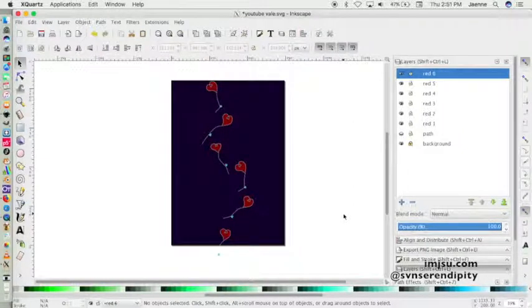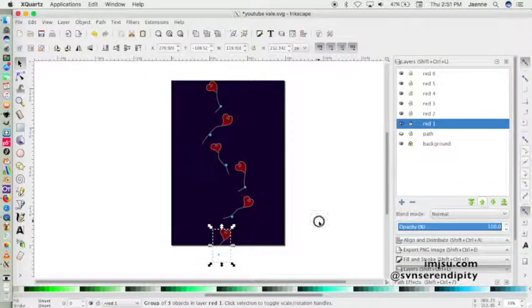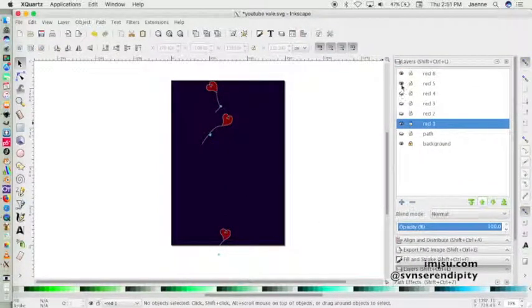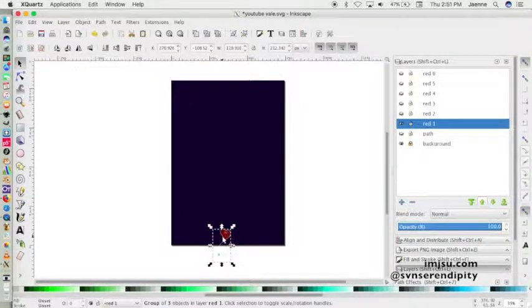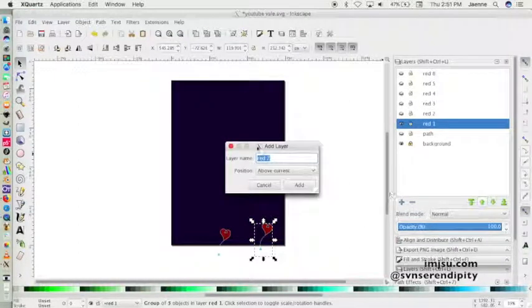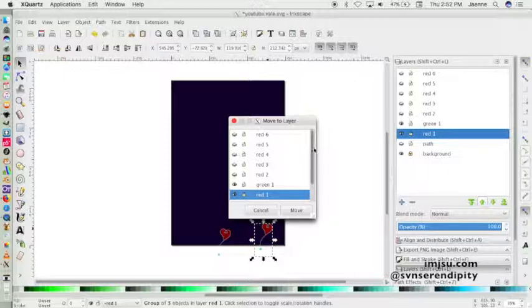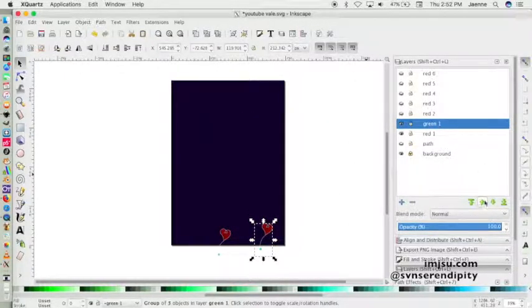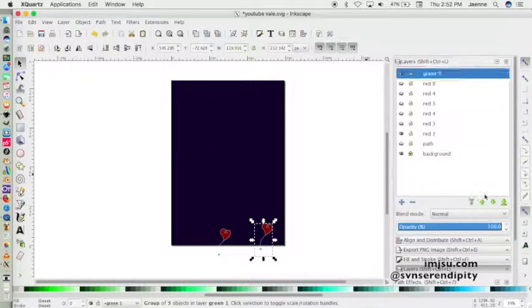Now, if you want to create another heart balloon with a different color, you also can copy. Just turn off the eye icon here. You can duplicate, and maybe you can create green 1, move to layer green 1, and I'm going to put it on the top of the layer like that, and ungroup.